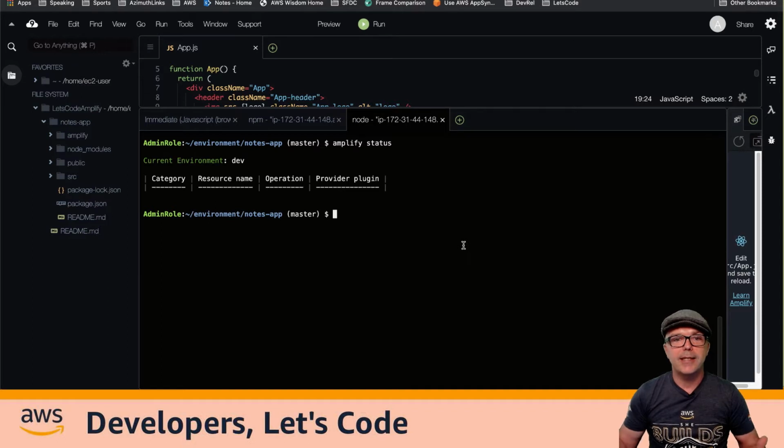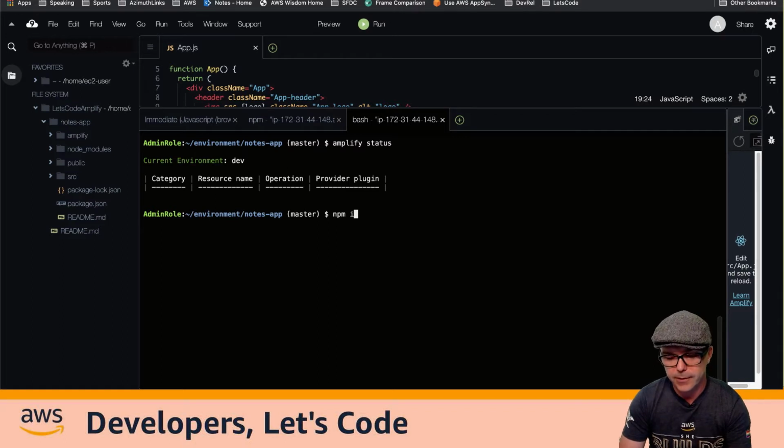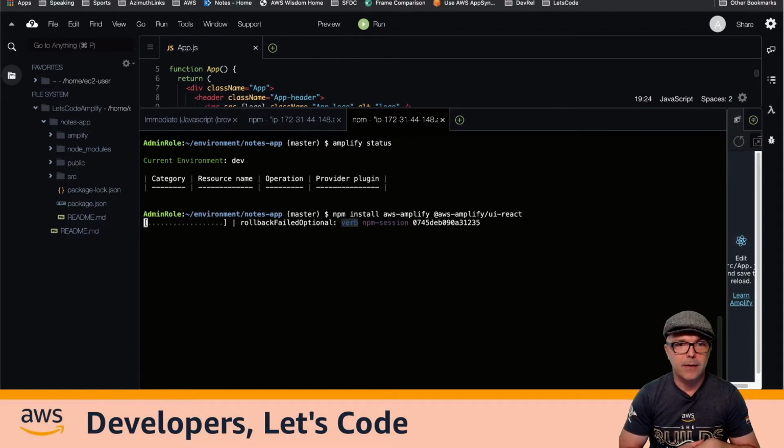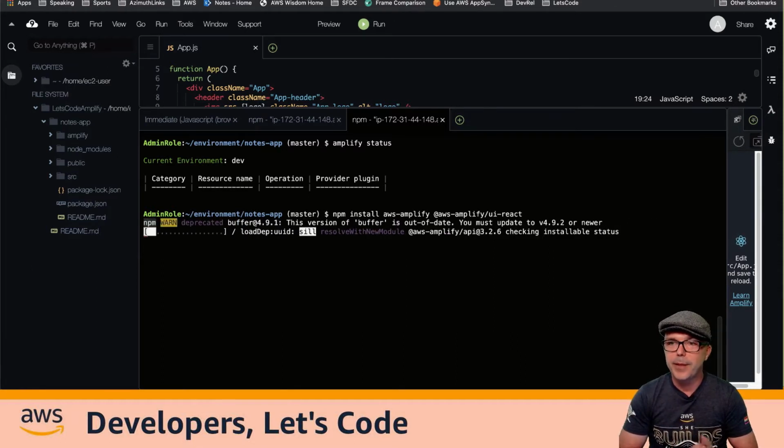The next thing I need to do is install some libraries. As this is React, so I've got Node, I'm going to install two libraries. I'm going to install aws-amplify, the core libraries, and I'm also going to install the modular React library, aws-amplify/ui-react. This will bring down the UI components that I mentioned earlier for React. Depending on the speed of the internet today, that'll take a bit.